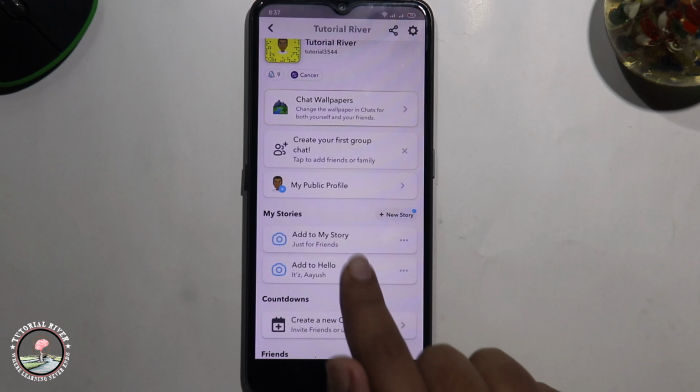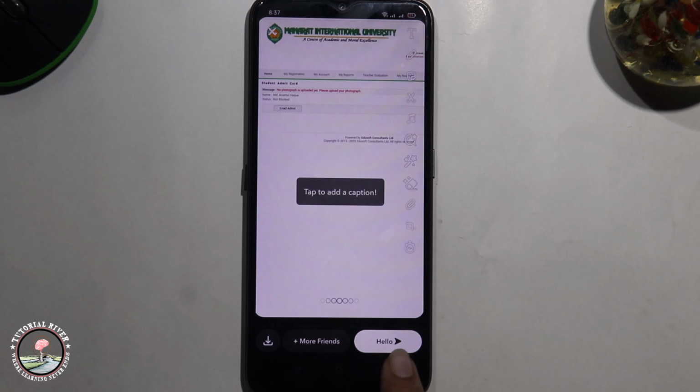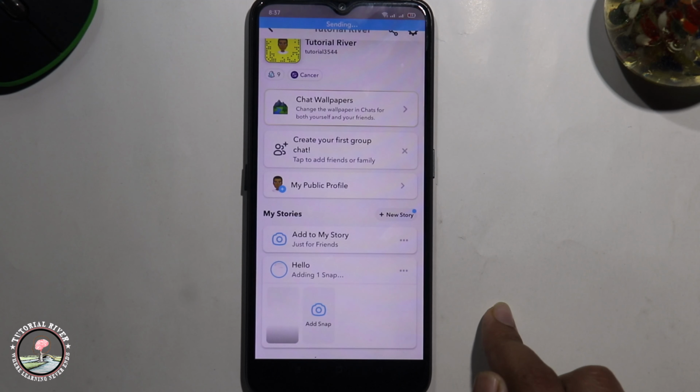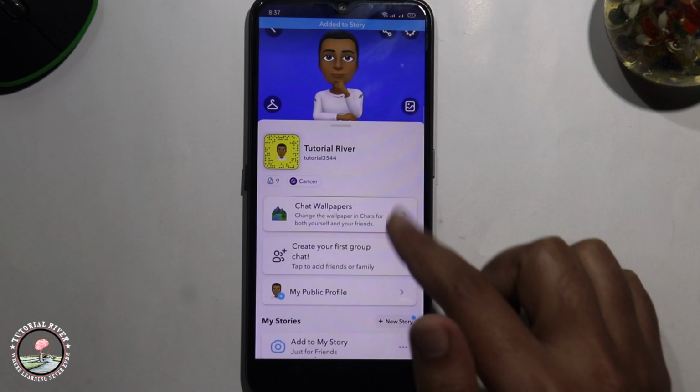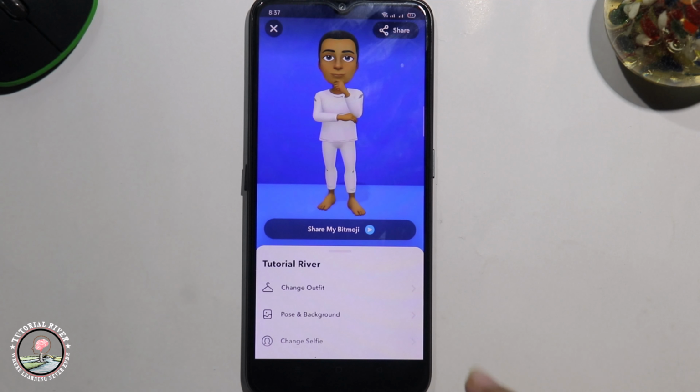And tap onto here and easily create a story and select hello. With this option, only two friends see my story. So that's how you can easily make a private story on Snapchat.